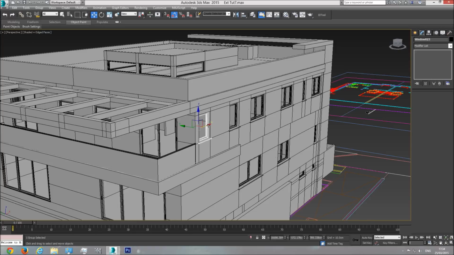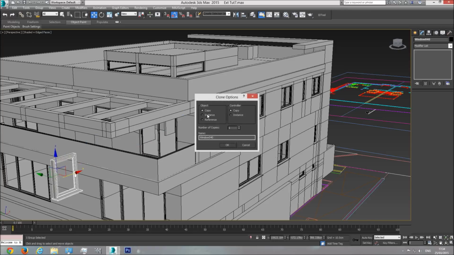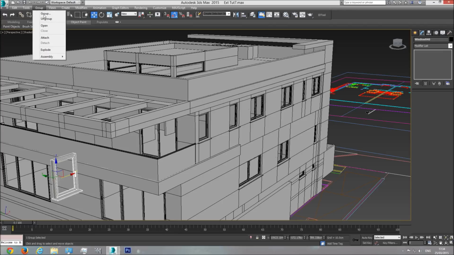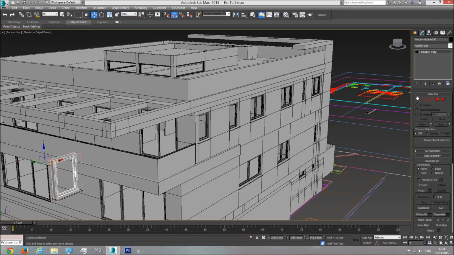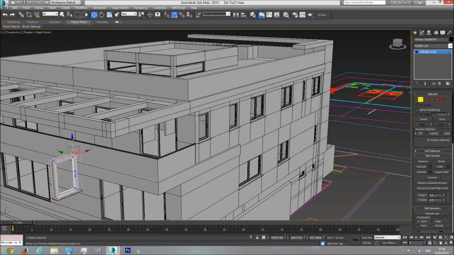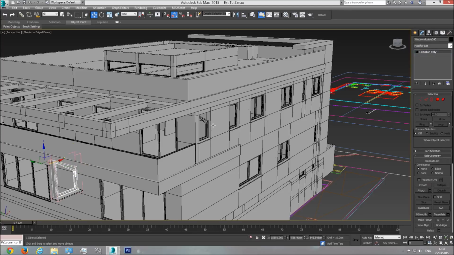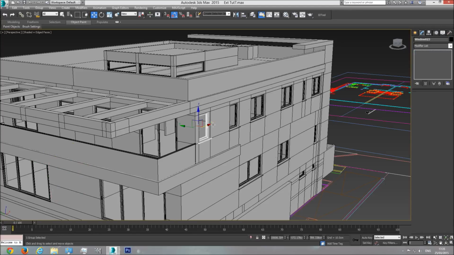Now if I shift drag and create an instance of this window, all the changes that I make in this window, like selecting these vertices here and taking them down and up, as you can see, the changes that I make here will affect this window also, and that's because this is a twin brother of this one. Okay, let's Control Z back. Don't want to create a copy.